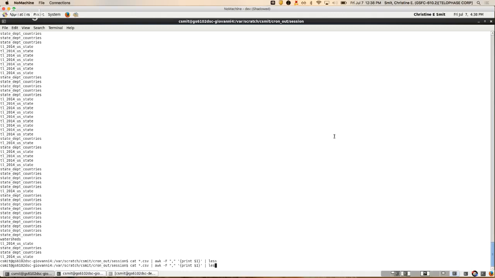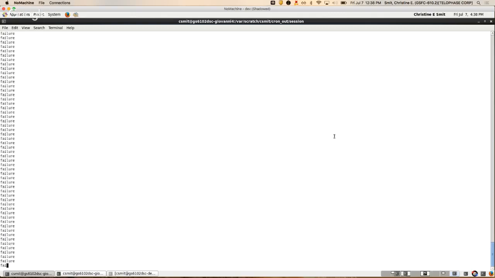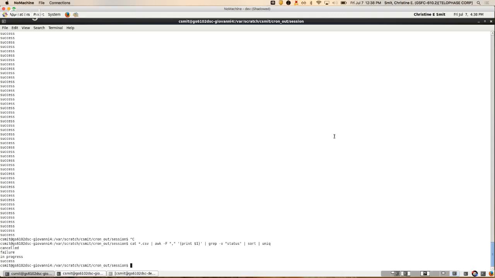I can first remove the header, which I'm sure there's a better way of doing than that. And then I'm going to sort. So, okay, this is all of them sorted alphabetically, which is what you need to run unique on. If I just do this with unique, you can see that there are these 4 different kinds of status.